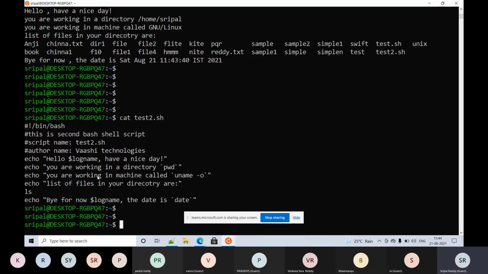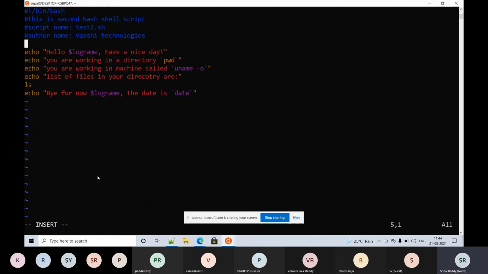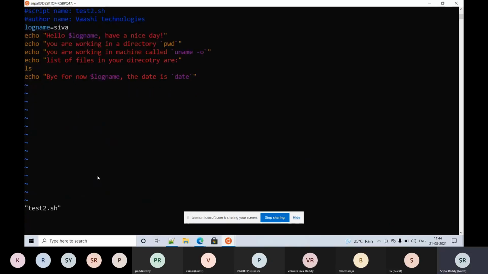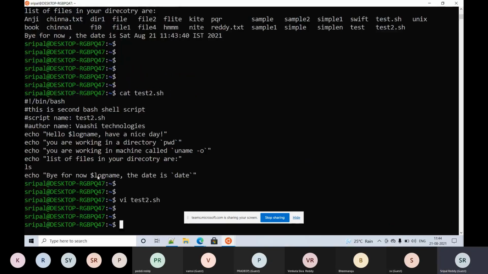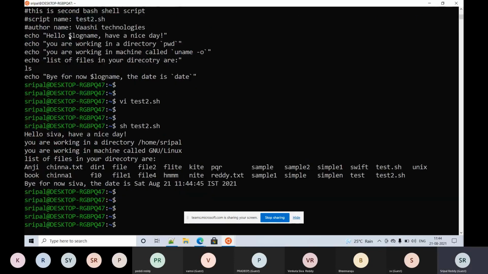So let's do something else. Let's assign logname equal to, let's assign a variable here, and we'll see if that prints. Let's execute this. Now you see the difference. Instead of the logname here, we have a variable value, Shiva. The value of the variable logname, which we have assigned, got printed here. And even in the last line, you could see that the value has been printed.